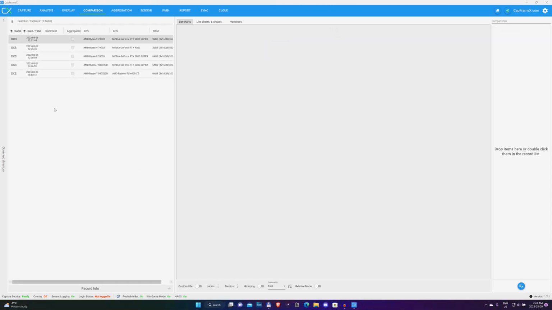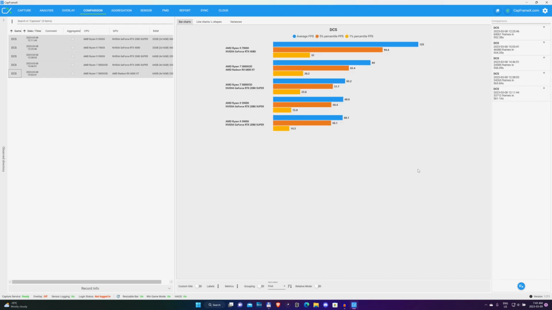Okay, here is a group of benchmark runs that I had previously captured. To add them to the list, you can do it one at a time or simply grab the whole list and drag it over to the comparisons window. From here you can do things like hover the mouse over a bar and it'll set it as a baseline, then you can see how much of an upgrade something is. Or you can change the metrics of your bar graph for comparison.